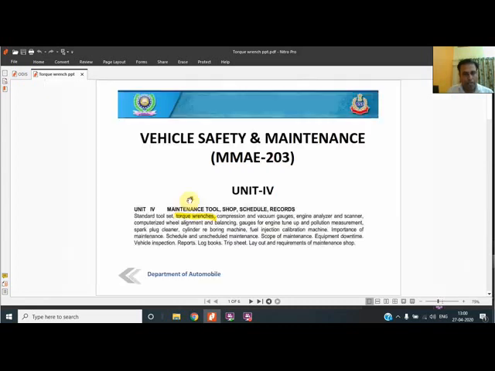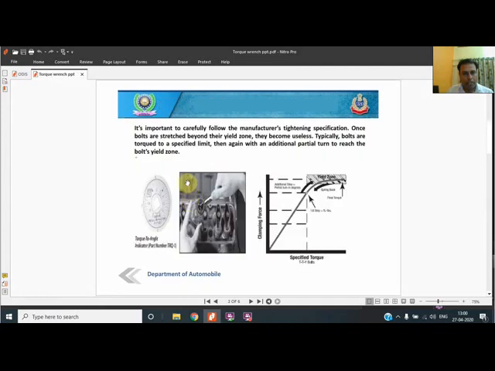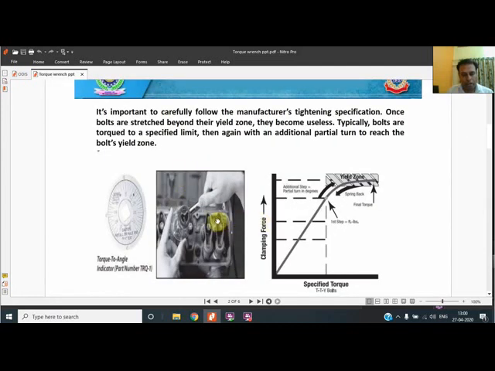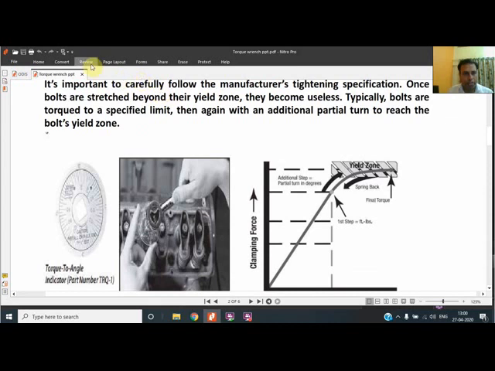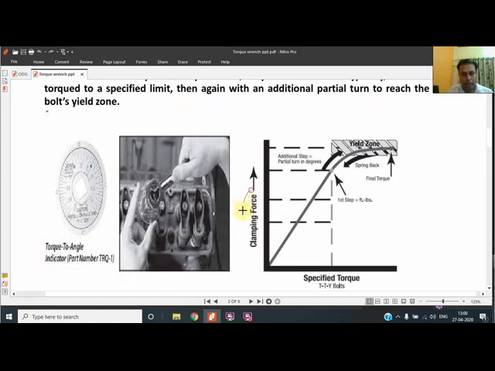So starting with today's lecture, the first thing is why torque wrenches are required, because I have shown you two images. In the first image you can see clearly a figure between clamping force and the specified torque, because the specified torque for each and every nut is given in the engine manual. It is generally given in Newton meter in our own country, or foot pound if the countries are British or European.